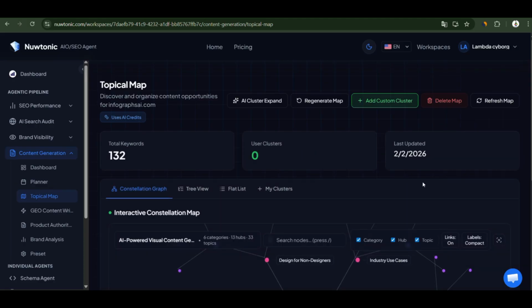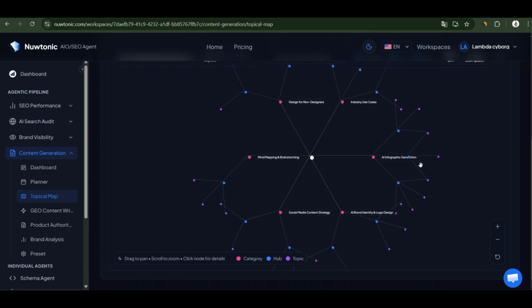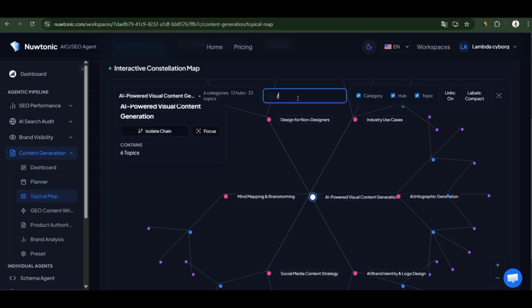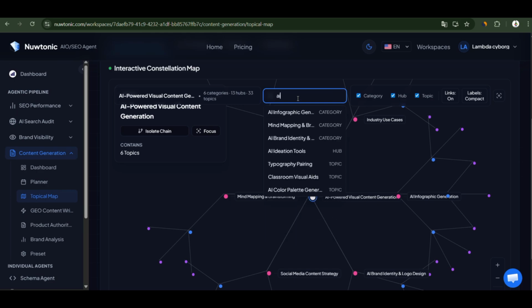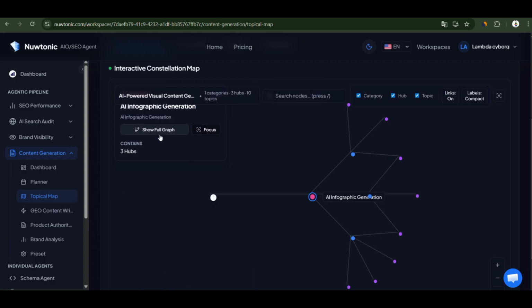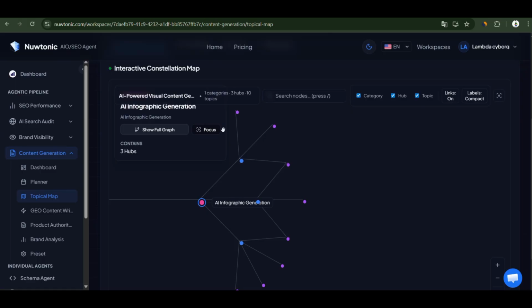Yeah, so it has generated the topical map. If you see how this topical map looks, interestingly, you can further drill it down. Right? If you click on any map, you can isolate the chain, or you can show the full chain. So if you see, you can further drill it down. So I have isolated the chain, so I can simply say this one. So all of this you can do. Now we have moved to the full graph.